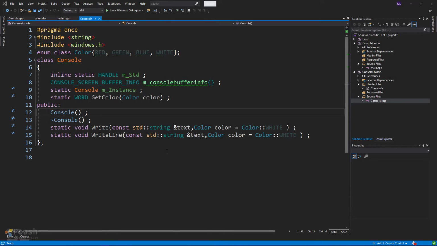We have almost finished the implementation of this console class, but there are a few issues in this class that we need to address. But before we do that, let's see how the client can use this class to write colored text on the console.